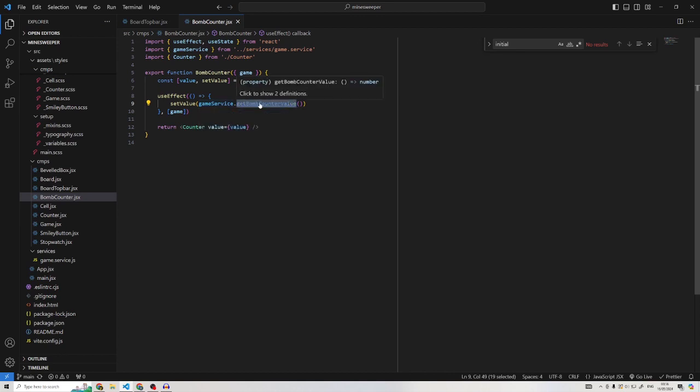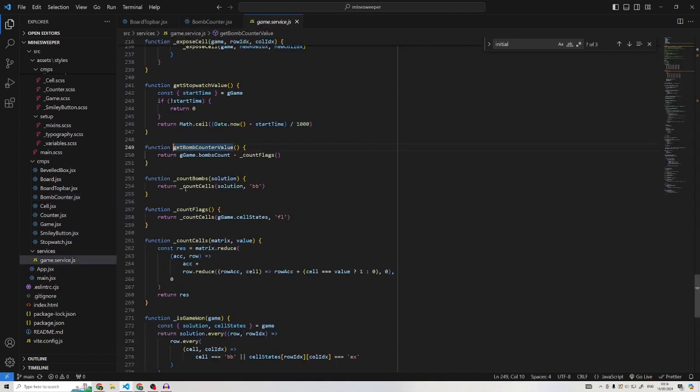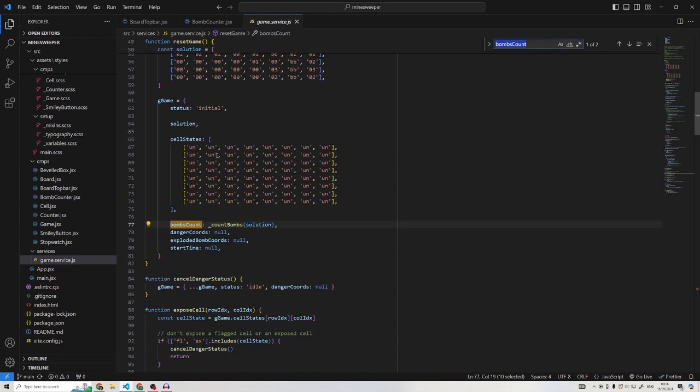Okay, so how does the game service supply the BombCounter value? Let's take a look. So the BombCounter value is just the difference between how many bombs there are in the game minus how many flagged cells there are in the cell states. So what is bombs count? We didn't have that before, did we? So let's take a look.